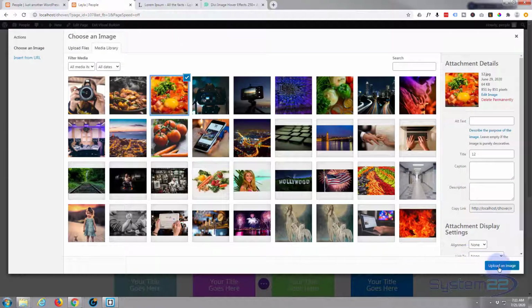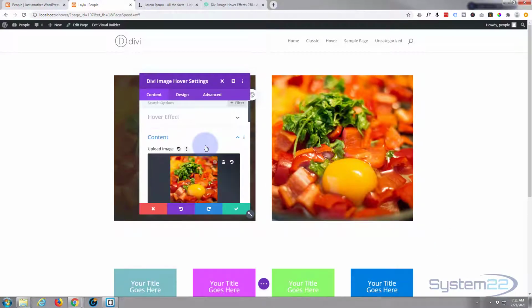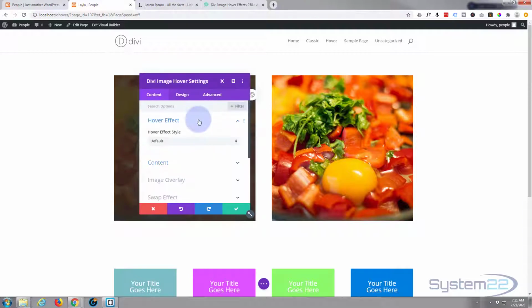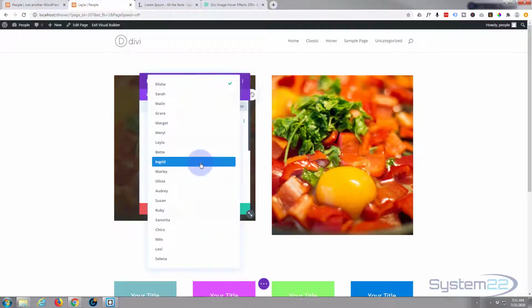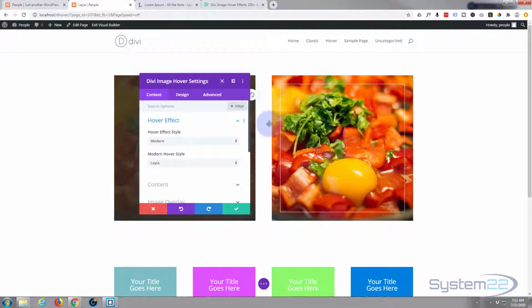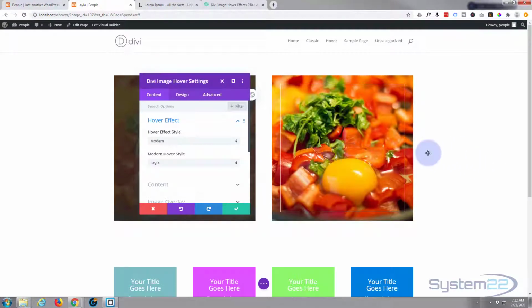For expediency, I'll just use the one I used before. Now we've got an image in there. Let's put in our effect. I'm going to use modern, and I'm going to use one called Layla today. And if we hover over, you can see it's put that little border in there already, and it's put an overlay on the image.